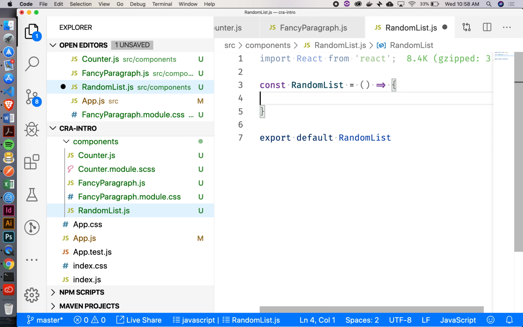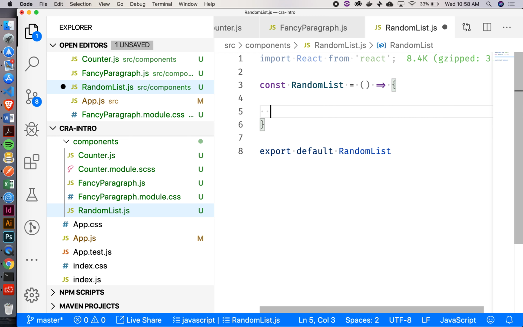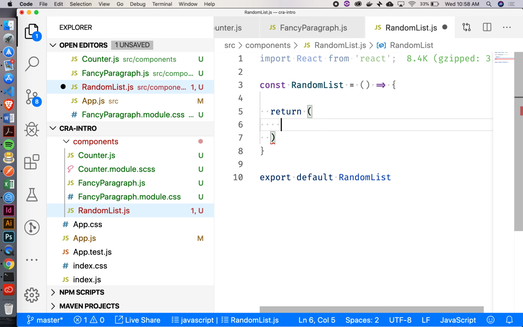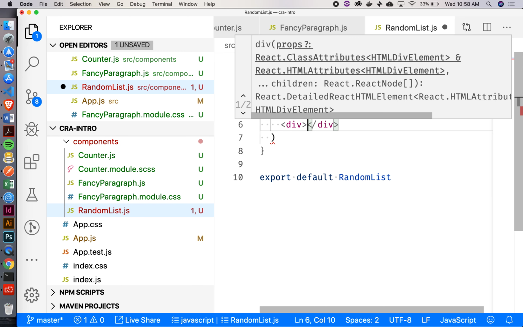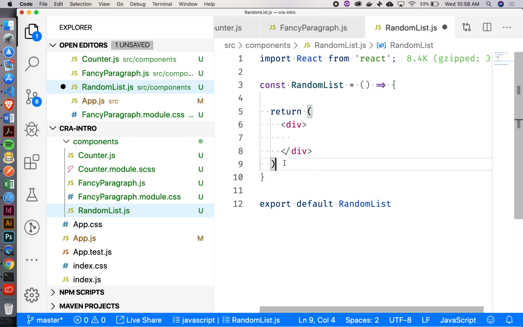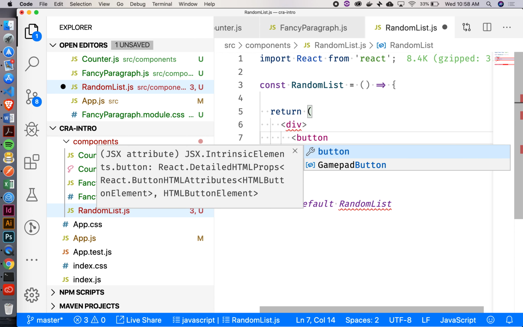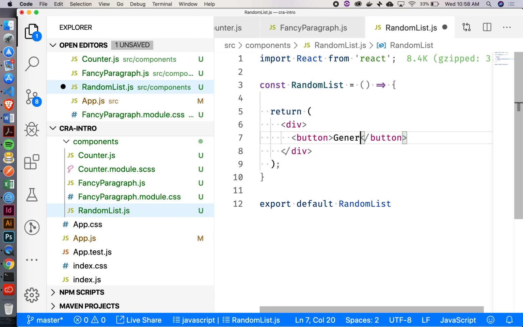All right. And then inside my RandomList, what I want to have is just a button that's going to generate something for me. So I'm going to return out some JSX here. We'll put it in a div just for fun. Whoops, why did it do that? Okay. Inside this div, I'm going to have a button. And then I'm going to put inside the button Generate Number. Okay.